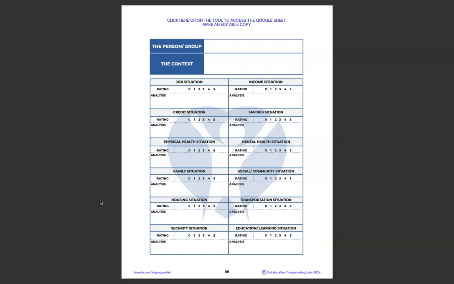Needless to say, when you're working in teams with other people, different people are getting different information. You may want to do this independently first, and then all come together. So if it's me and Greg, and I'm doing my job situation analysis after having conversations and observation and work and what have you with the person or the group, I might put down a 2 and give my analysis.